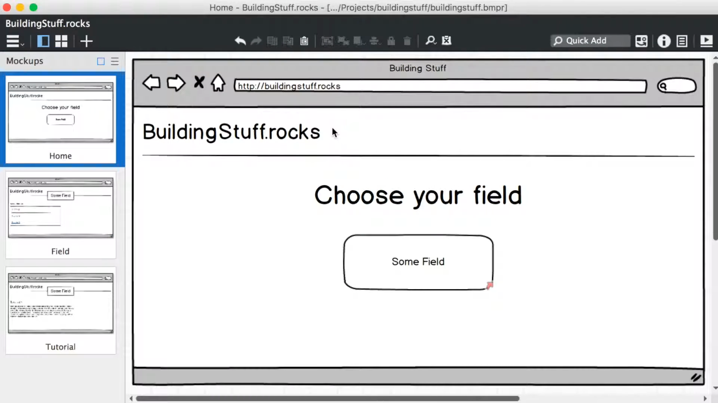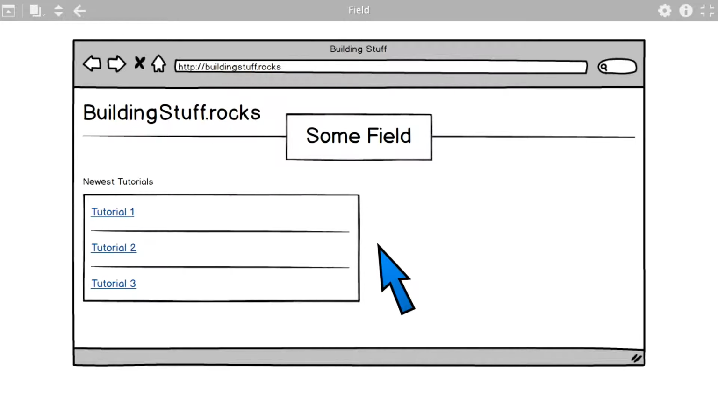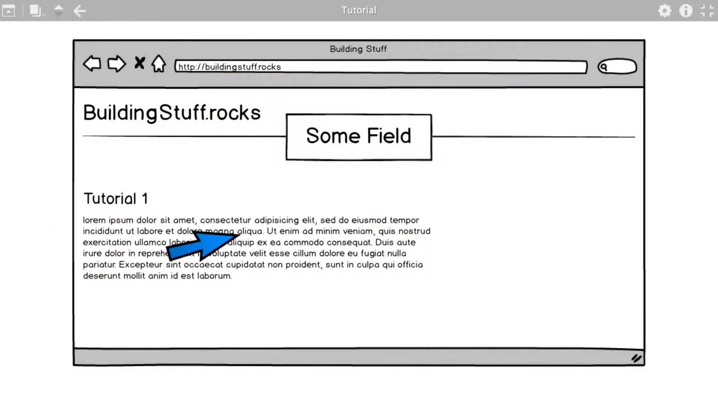So I've done some balsamiq-ing and I've done 3 pages: the homepage, a field page and a tutorial page. And the homepage is basically just a springboard to go to your field. So it says here, choose your field, and then you click on it, we have just one at the moment, and then you see a list of the newest tutorials for now. And your field should be very big here on top. I don't know if I want to do it like this, but you should always know when you're in some specific field. And then you click on a tutorial and you get to the tutorial page with a heading and a text.